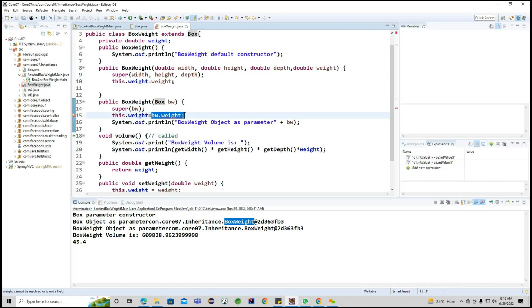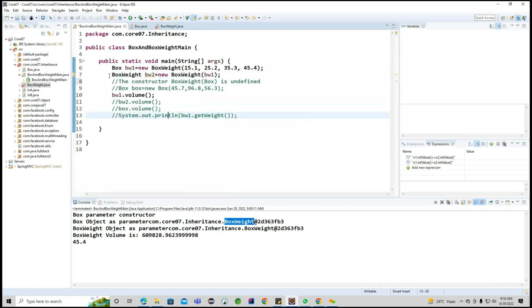Whenever I modify, again you can see bw.weight is an error, because what is bw here? bw is of type Box. Inside the Box class, we don't have that property. Getting the point? This property is defined inside the BoxWeight class. So see how many errors we are getting here. This is very important.